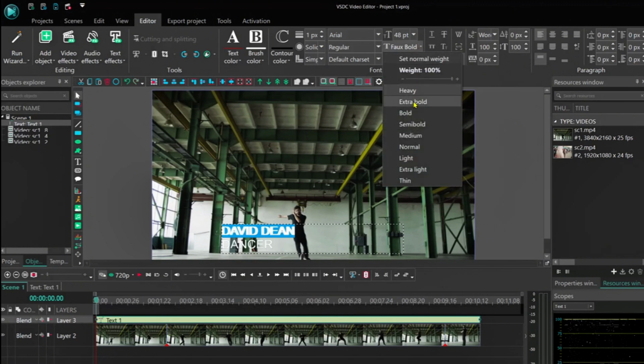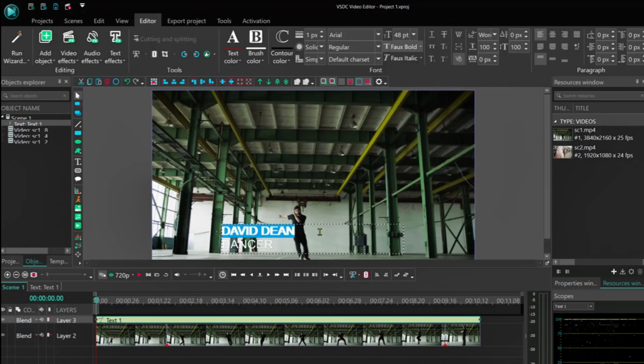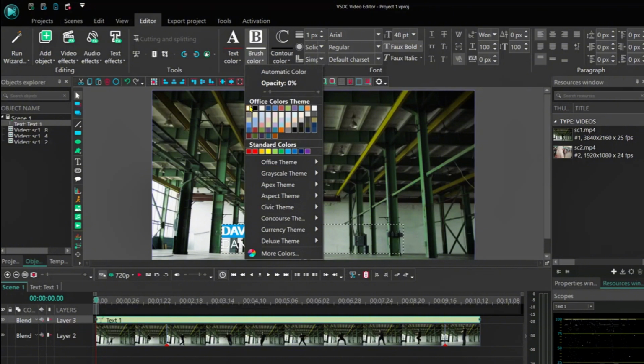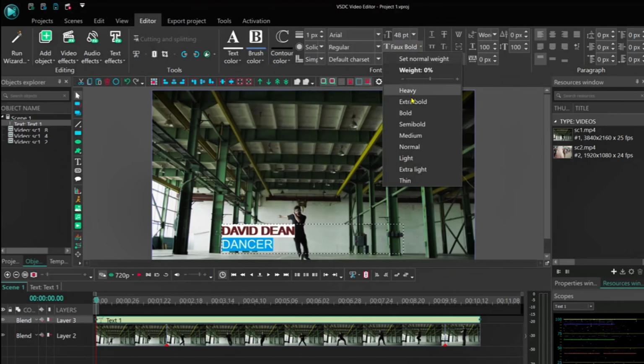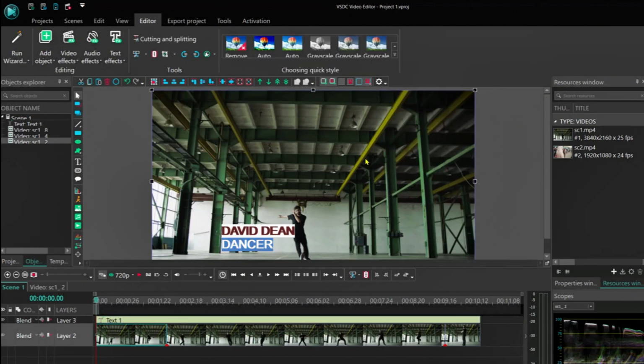And if that looks too much, you could simply make it extra bold and then highlight it once again and select the brush color to be white. So we have David Dean, and then for dancer, we're going to change the brush color to blue. Also make the text to be bold. So we have David Dean right here, right?